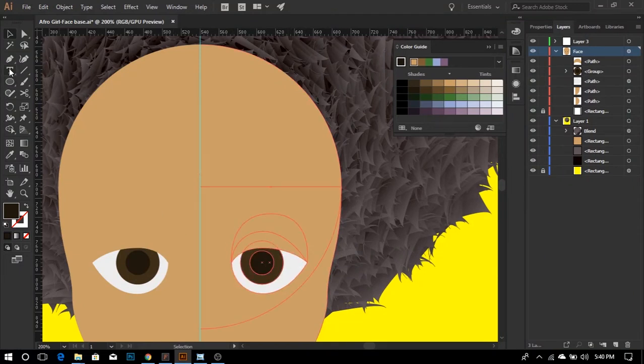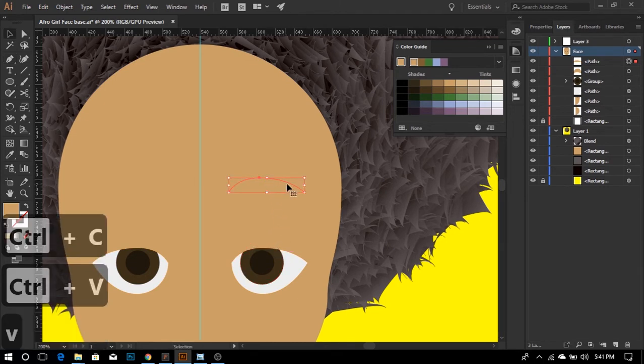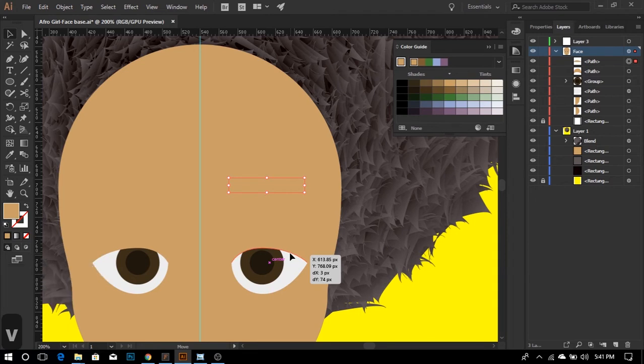So I'll take the pen tool again, and this time we want the eyelashes to follow exactly the line of the eyelids. So to do that, I'll use the direct selection tool. I'll switch to the direct selection tool by pressing the Control key to switch temporarily. Then I'll select that anchor point and copy, Ctrl C and Ctrl V to paste. And I'll drag it and position it right there.